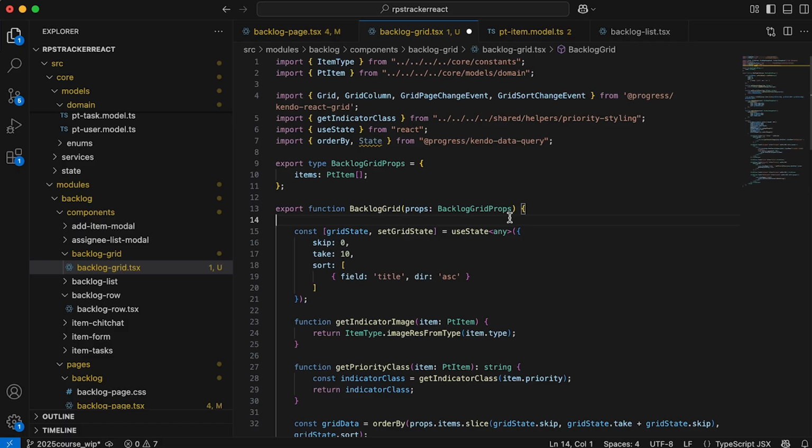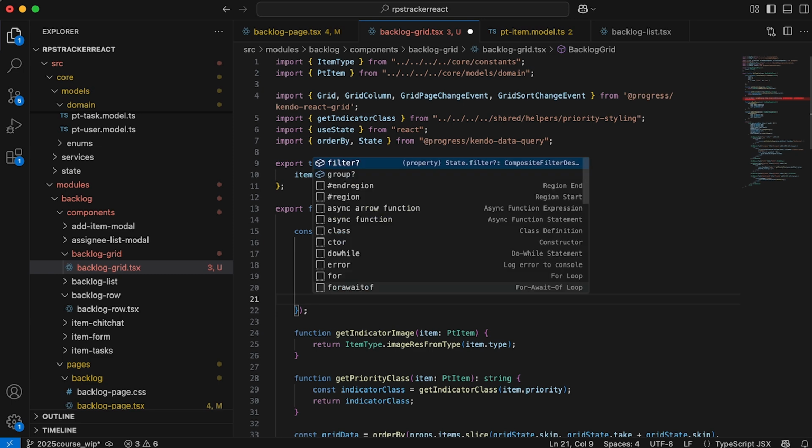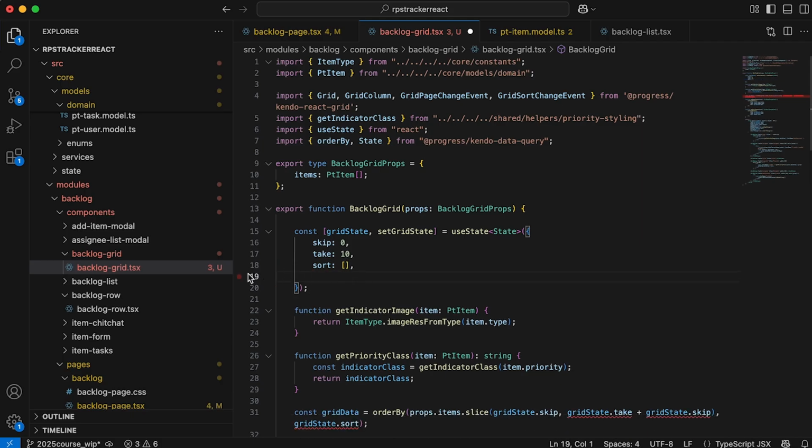If we're going to be using state here, we need to add it to our component state. Now our component already has state, but it's typed as any. We can actually use that state that we're importing from Kendo Data Query to strongly type our grid state. Now that we're strongly typing this, we can see what other properties are available on the state object by pressing Control Space here. And you'll see that we have filtering and grouping also available. Now, if you need to sort your grid initially by default, you can provide the initial sort descriptor, but we don't need to do that. So I'm going to delete it and just leave sort as an empty array.